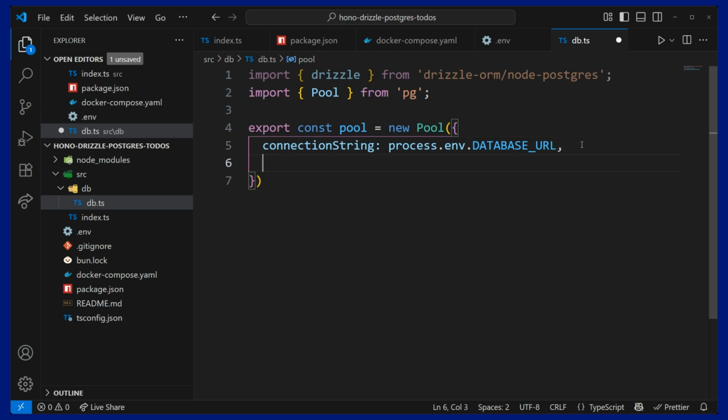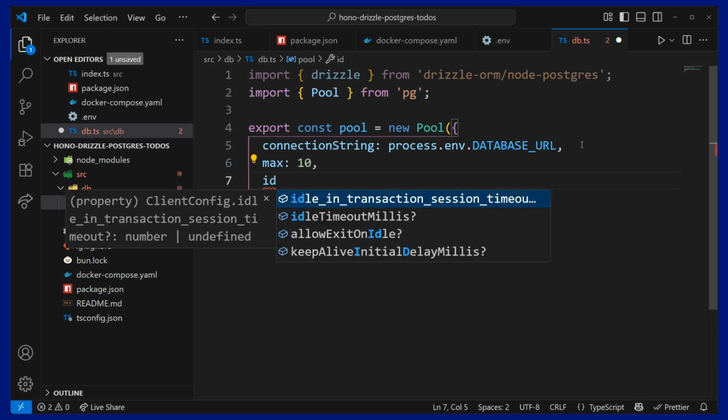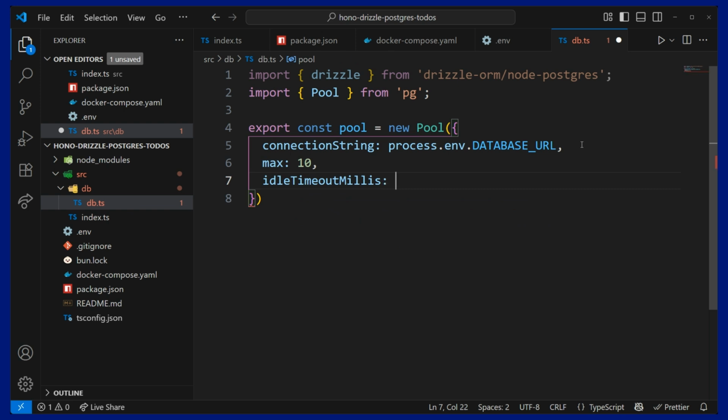And then I want to set a maximum number of connections as 10, as to not overwhelm the database. And then finally, my last config here is I want to set an idle timeout. That way, if any connection sits idle for too long, it will be taken away and put back into the pool. So that'll keep our resources free. Now that we have the pool set up, we can plug that into our Drizzle function.